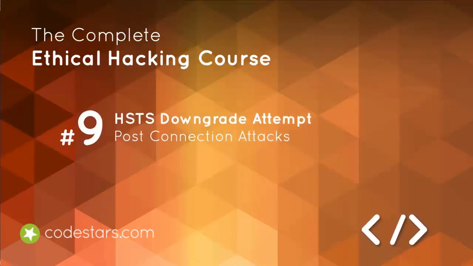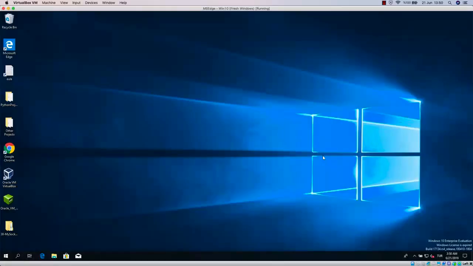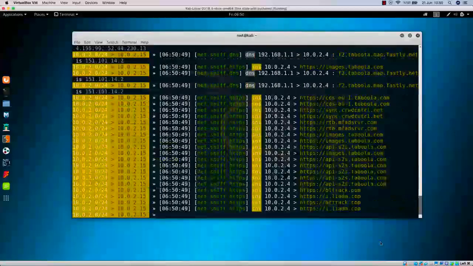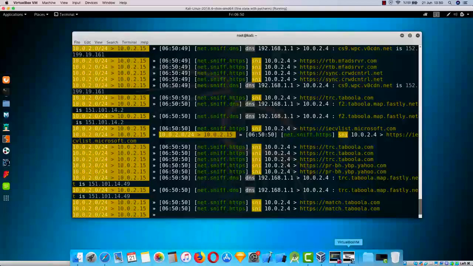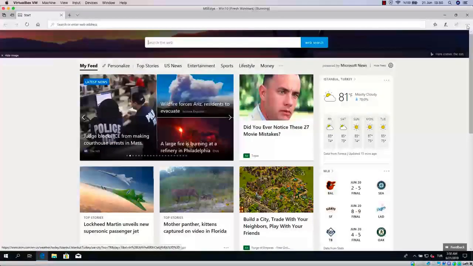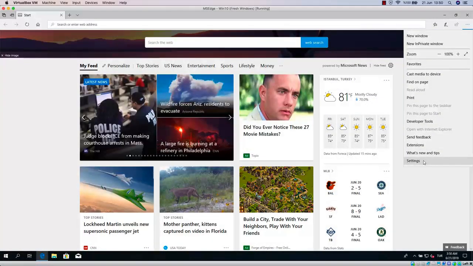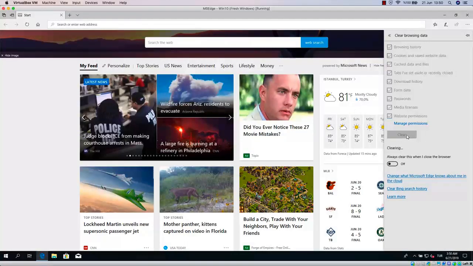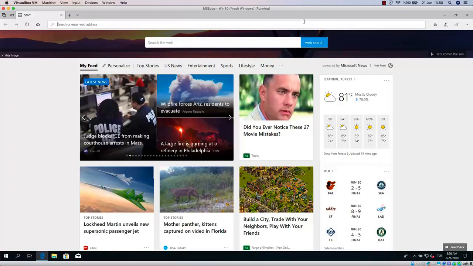Hi! Within this lecture, we're going to see how we can break the HSTS and how we can downgrade it to HTTP in the Bettercap tool. So far we have been using Bettercap with the HSTS hijack caplet in order to downgrade HTTPS to HTTP. So let me clear my browsing data one more time in my Windows virtual machine so that we can try this new thing, okay?